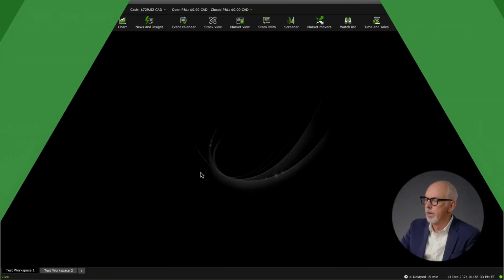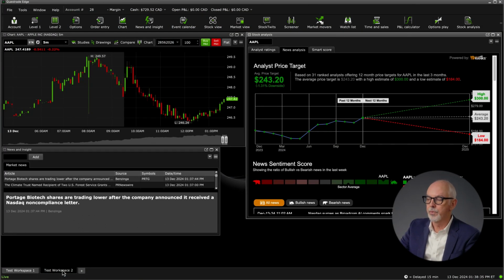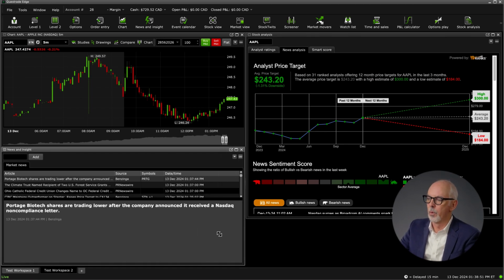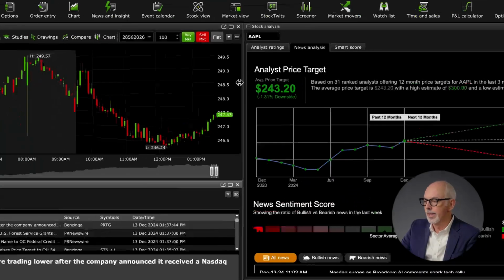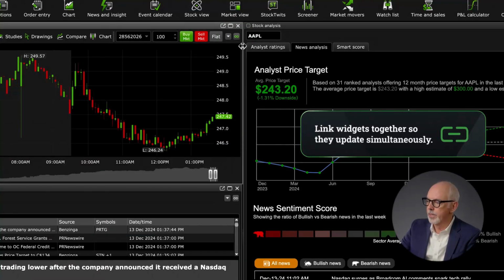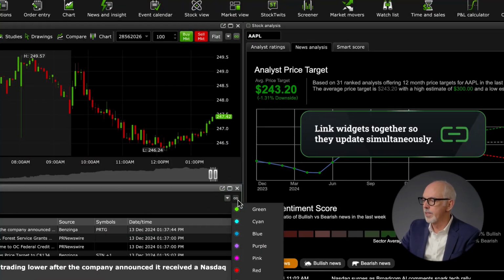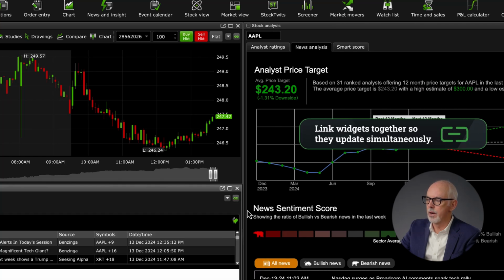All right, let's go through some of the basics. You can create multiple workspaces for different tasks, whether it's chart analysis, researching stocks, or monitoring market news. Each workspace can then be customized with widgets you choose from the toolbar at the top of the screen. Arrange your widgets by moving and resizing them to create a layout that works best for you. You can link widgets together so they update simultaneously. Widgets sharing the same color link will synchronize automatically.